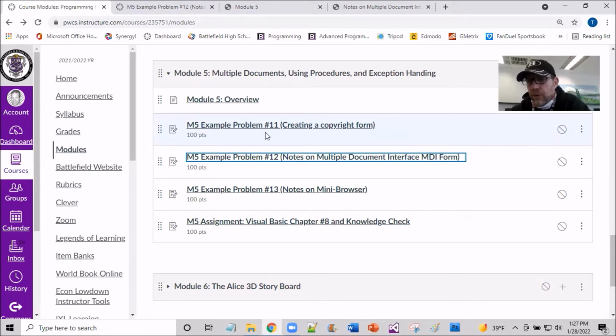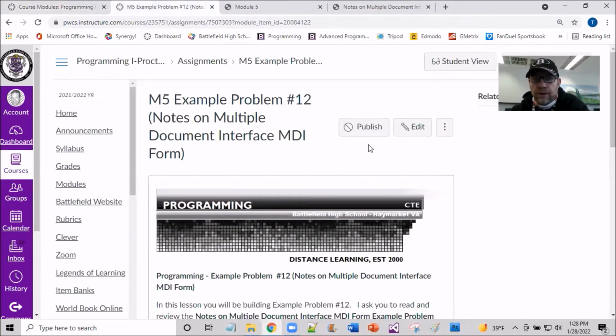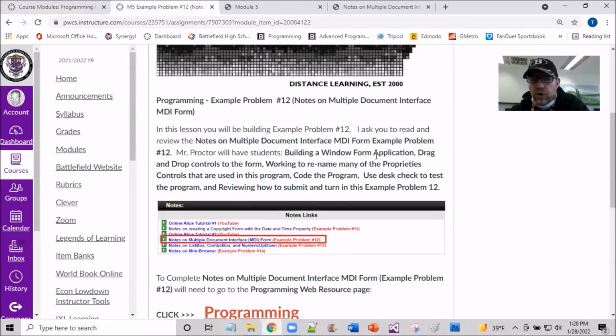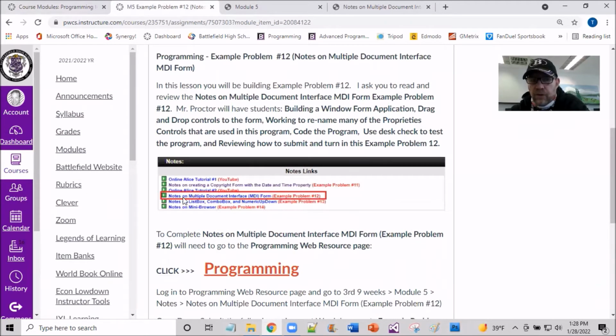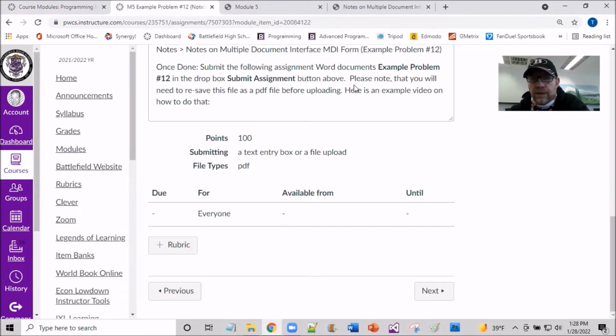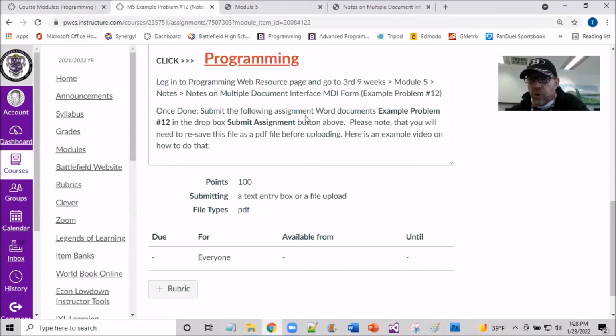And we're actually going to be creating another form. So your project 12 will have 3 different forms that you're going to be working with to build, right? If I go into example 12 on Canvas, you should be able to see notes on multiple documents interface. You scroll down, directions are somewhat fluent, as always. You're going to be loading up a Word document, saving as a PDF file, and submitting this PDF file in Canvas once you're done to get credit.